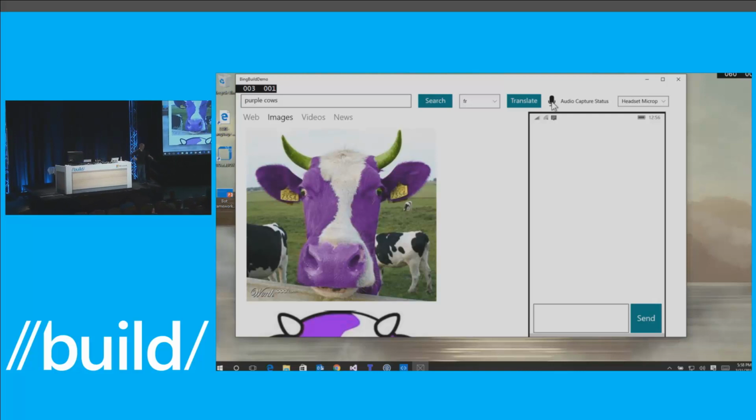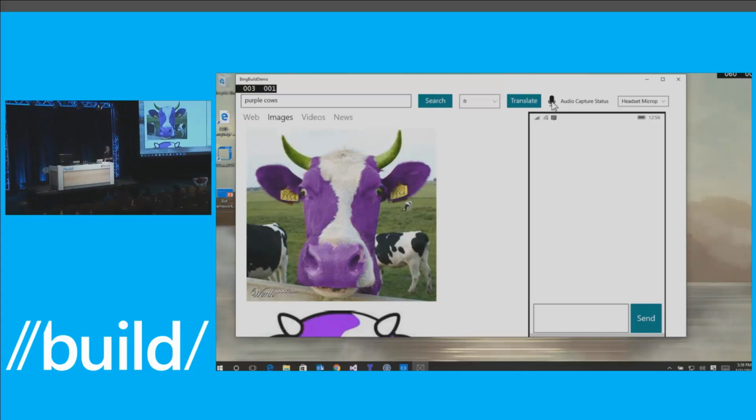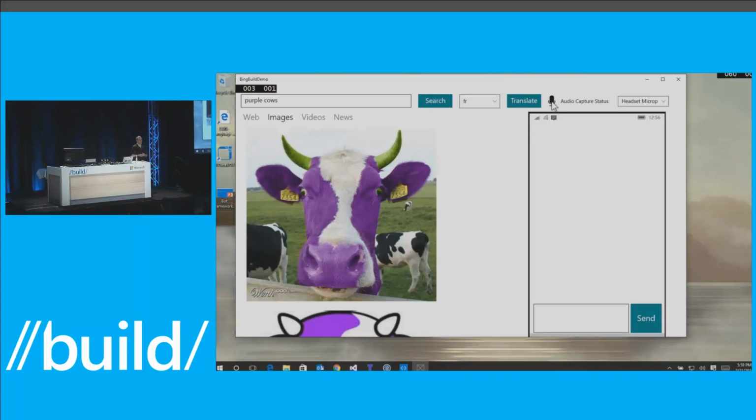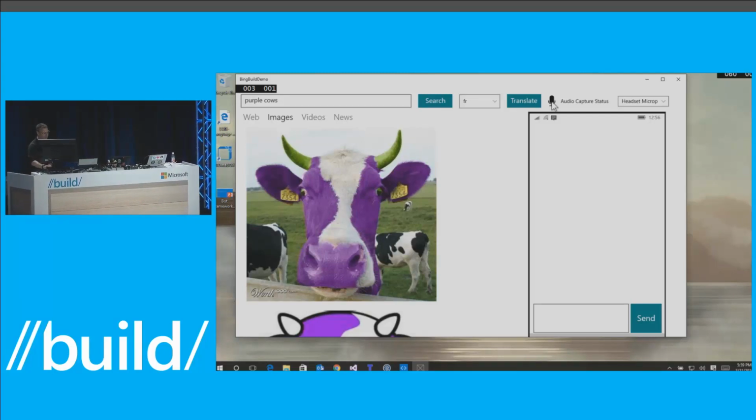So I'm assuming he was searching for purple cows. Okay, so there we have it. In the last hour, we've taken you on a bit of a journey. We've taken you through the process of using the Bing search APIs to search for web results, news results, images, and videos.